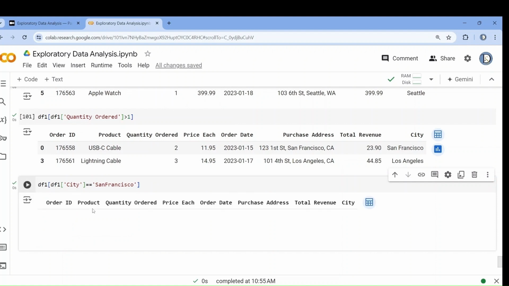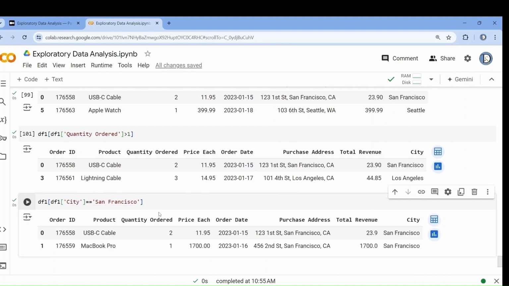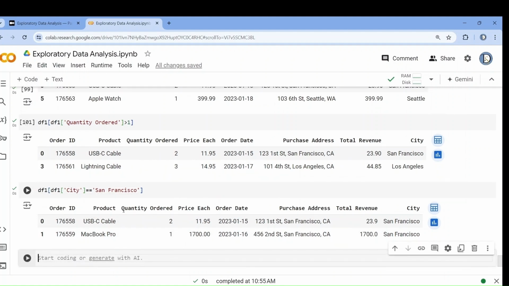Then only those values which are true. What happened? Oh, I'm sorry. There is a gap. That's why it could not match anything. Okay, 23 and 1700, cable and MacBook Pro. Fine. So you can filter the data simply based on any condition.